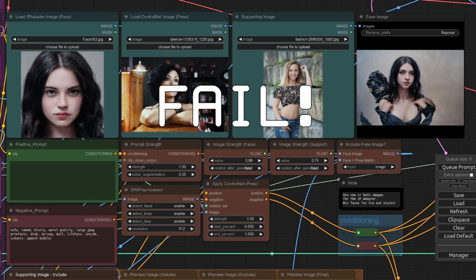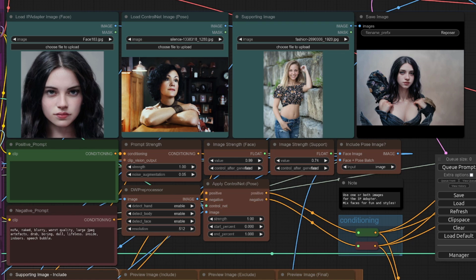If the pose you use means that your character wouldn't have the items of clothing you've provided in your supporting image, then sometimes things can get a bit weird. Like you see here, it really wants to give her that pair of jeans, but she doesn't have any legs, causing much mayhem and confusion.